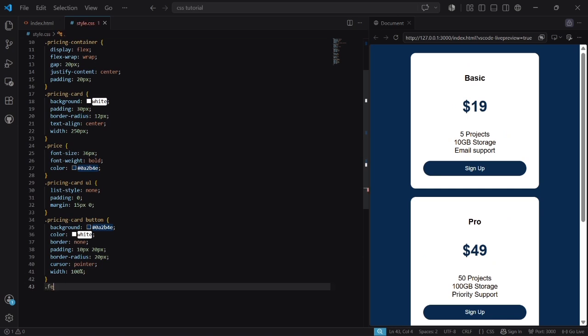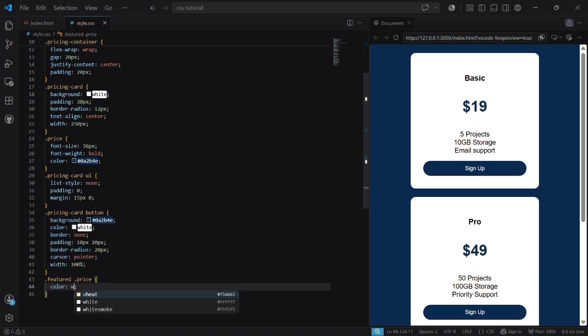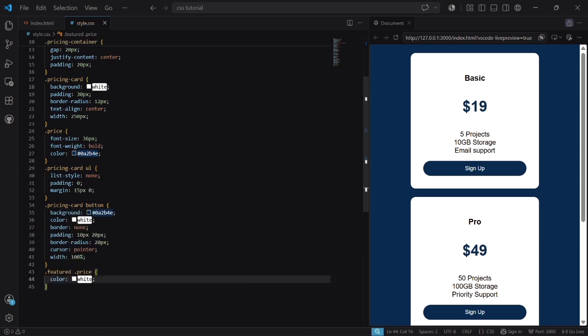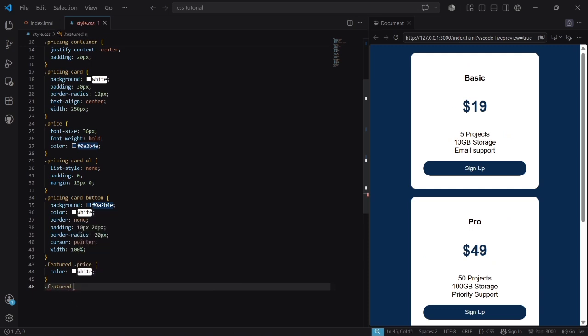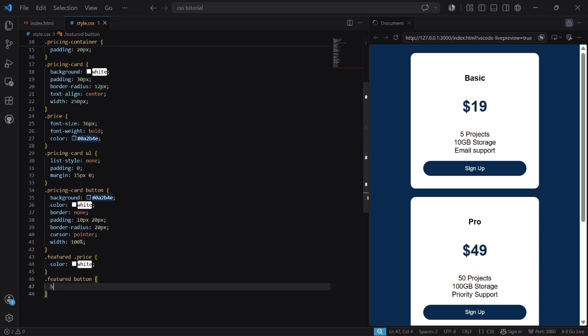Now style the featured card. Change its background color to dark blue. Set the text color to white. This helps the featured plan stand out. Next, target the price inside the featured card. Change the color to white.